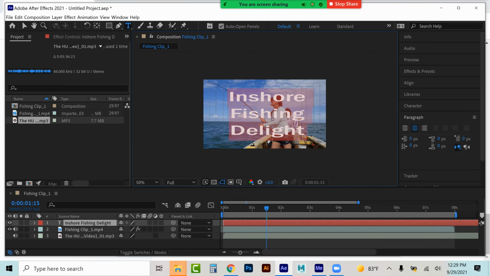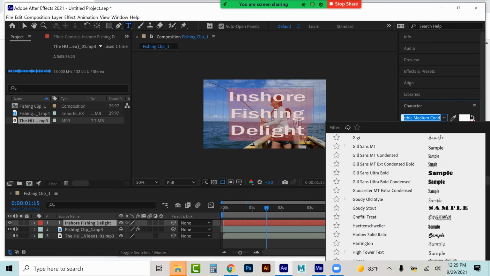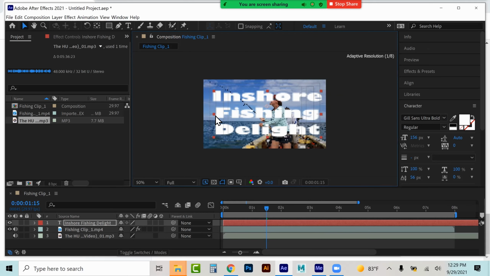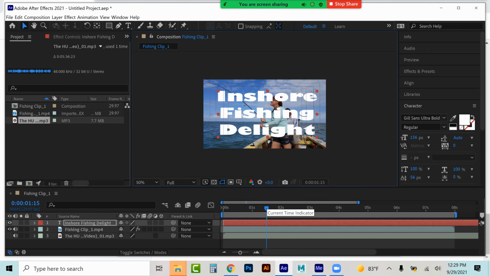In fact, I kind of like that. Gothic. Let me see if I can find a really nice big bold. There we go. Okay. And I want it to appear here at the 1.5 section.